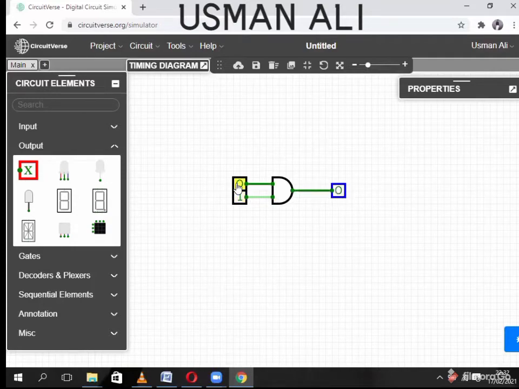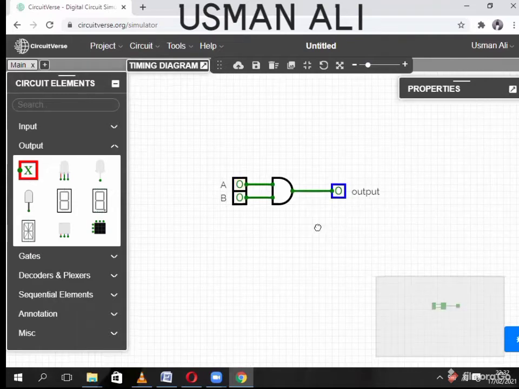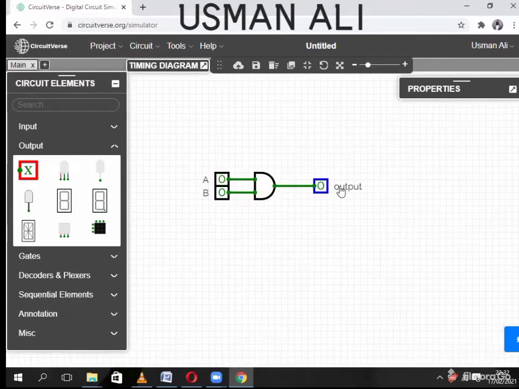First we label them. Click on input 1, go to properties, and there is a label field. Type here label A. Here is the direction where you want to place the label: right, down, left, and up. We need it on the left direction, therefore press left, and we also label input 2 as B. Now we label the output as output. That's nice. You see it here. Now it's points A and B and output.